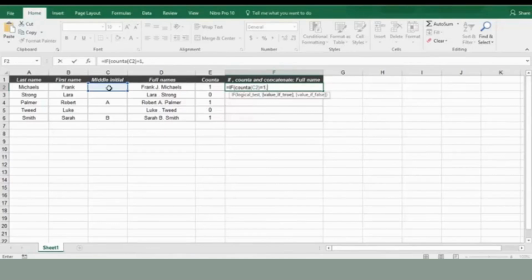Then type the word concatenate with an open parentheses. Then click cell B2 for the first name, comma. Then create a space by typing in quotation mark, space, quotation mark, comma. Next, click the cell C2 for the middle initial, comma, and then type in quotation mark, period, space, quotation mark, comma, for the period after the middle initial. Now click cell A2 for the last name and type in a closed parentheses, comma.